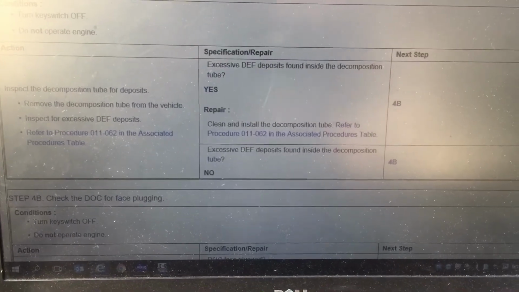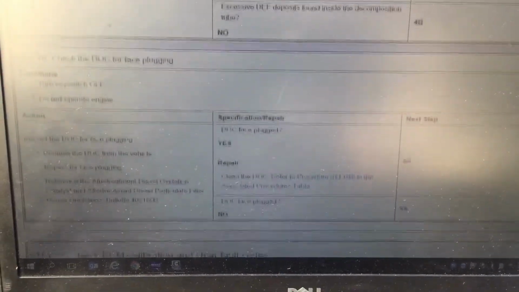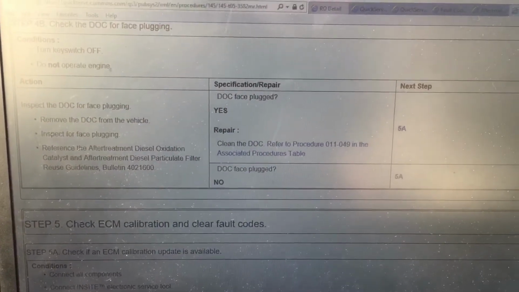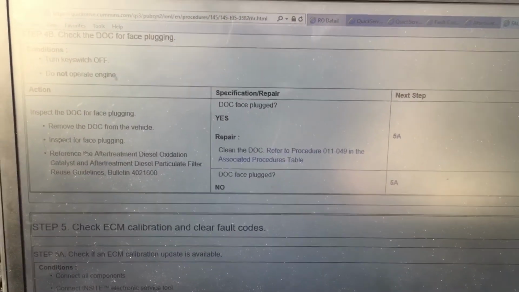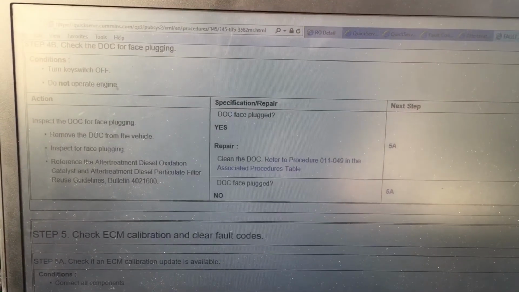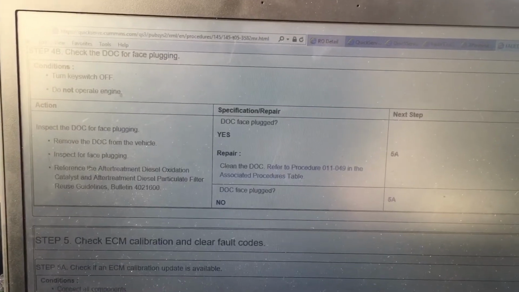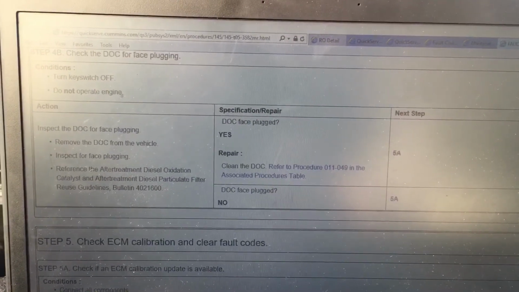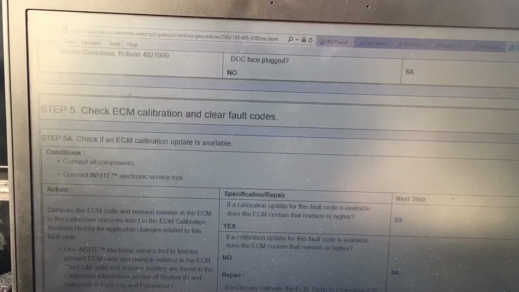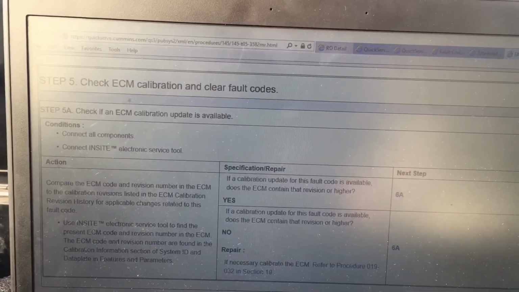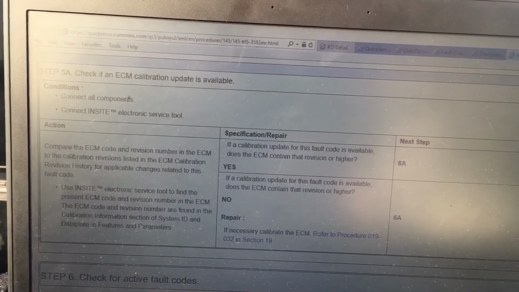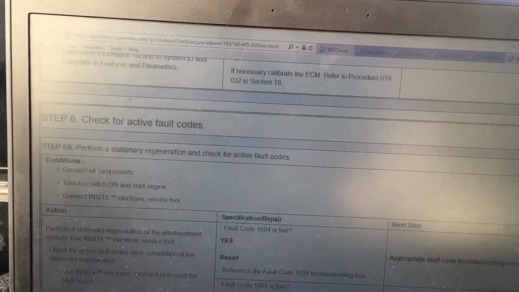So I'm going to move on to the next step, which is check for DOC face plugging. Now, I don't understand exactly how this would cause an SCR efficiency code, but I think there are other things that will tell us if it's the DOC. Right now I don't see that this would be the problem, so I'm going to skip this step. We know that there's an ECM update, but it's not pertaining to this fault code right now, so I'm going to skip this step as well.